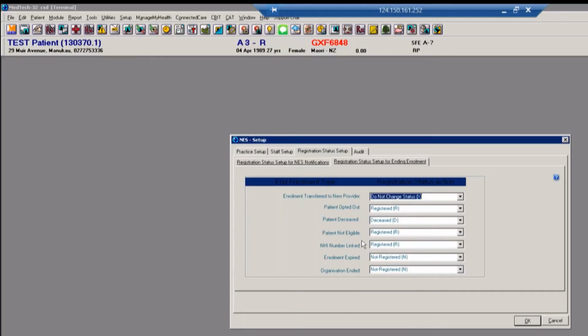Once you've saved it, it will then change the registered status of the patient from registered to whatever you set up within the registered status set up here. Again, here are the default settings and all self-explanatory. Enrolment transferred to new provider, do not change. Enrolment, patient opted out, set at registered.